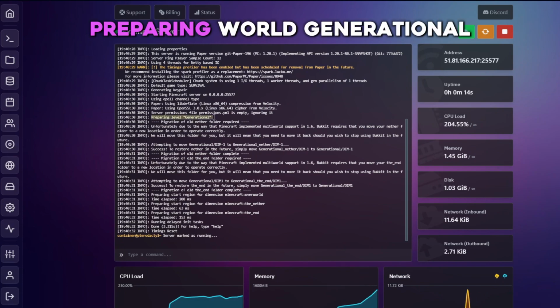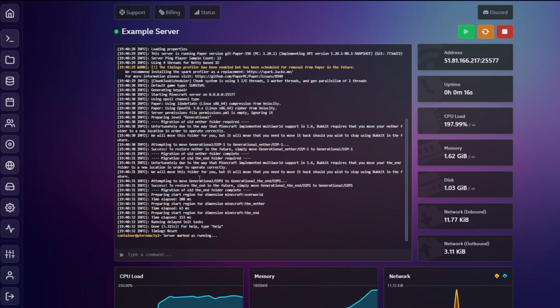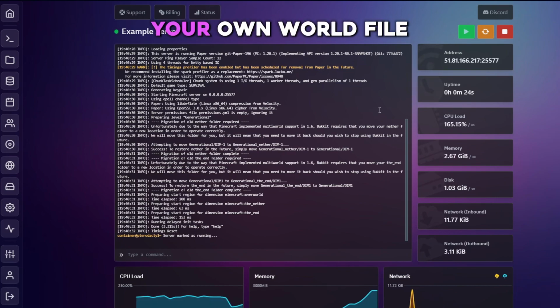Congratulations, now it says Preparing World Generational, and your server is ready to go. You have uploaded your own world file.